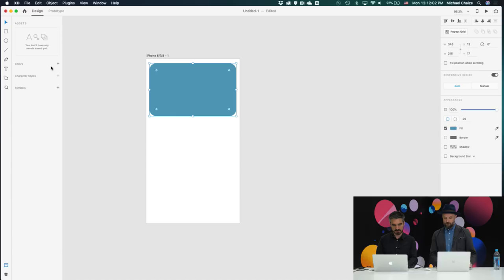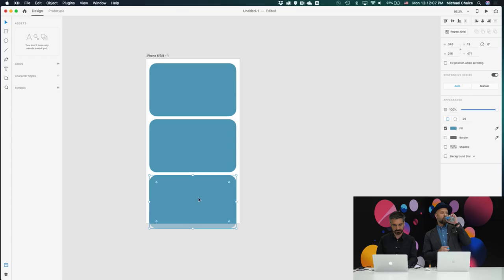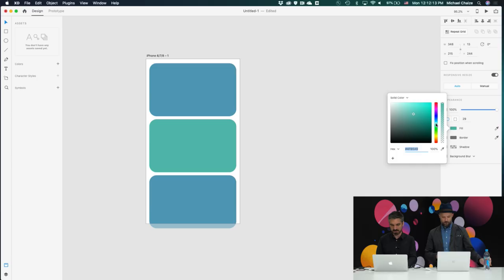Okay, so it's the same with the Behance app on mobile, where you have three cards and you want to zoom in on one of the cards. Yep. So let's change the color so you can see it. It will be slightly different. So how does it work?